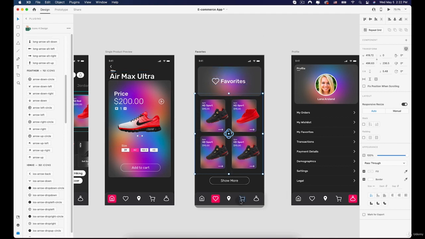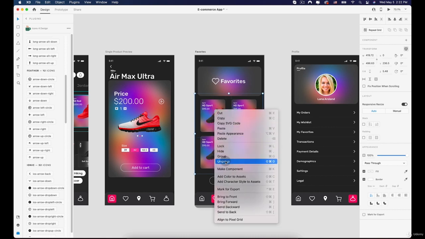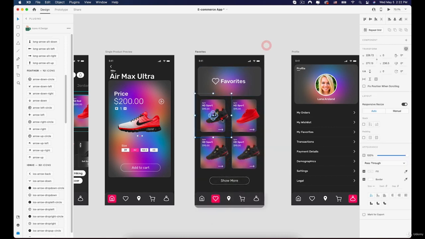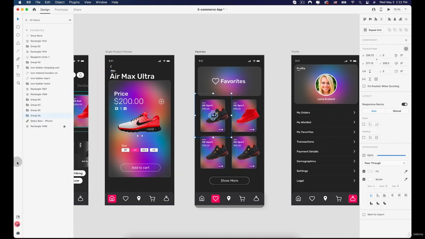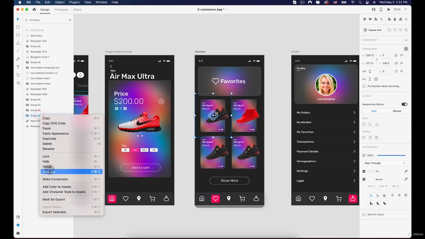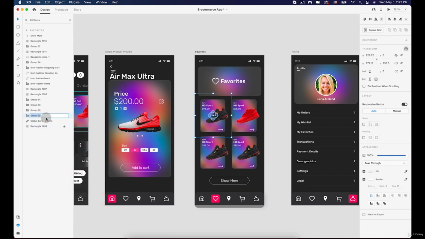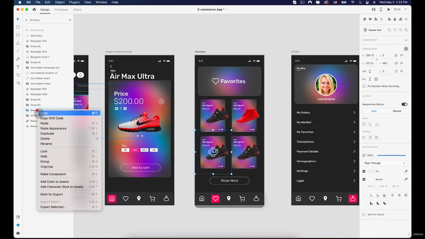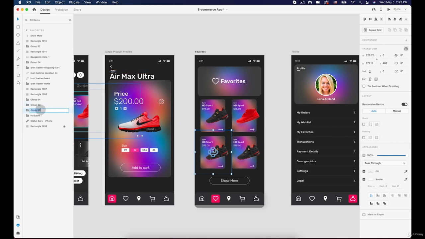They are grouped together. I want to ungroup them first, and I want them to come from the sides when we press on the heart icon. So now they are separated. The next thing, I want to go to the layer panel and rename them. It's always good to rename them so auto animate works properly, because auto animate works with the name of the groups and items. Anything that is similar between two artboards, auto animate will animate them. So I will name this HD Sport 1, HD Sport 2, and so on.